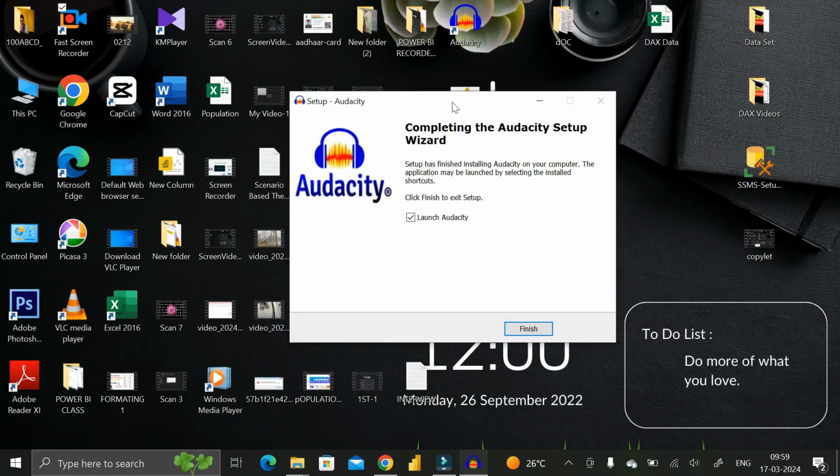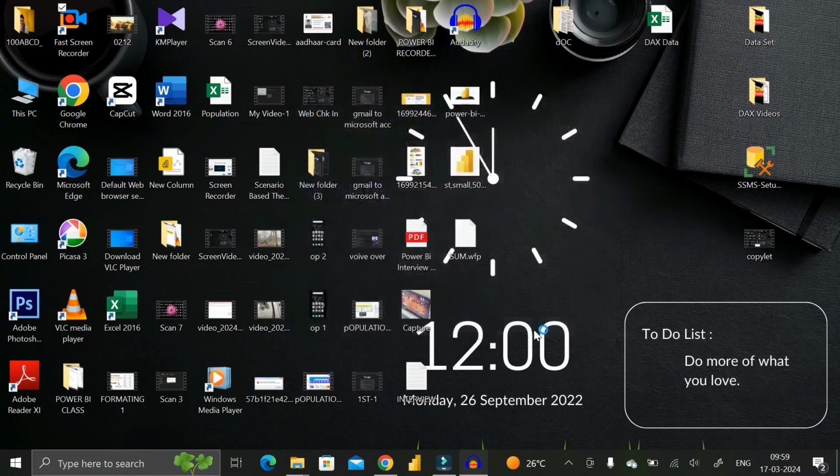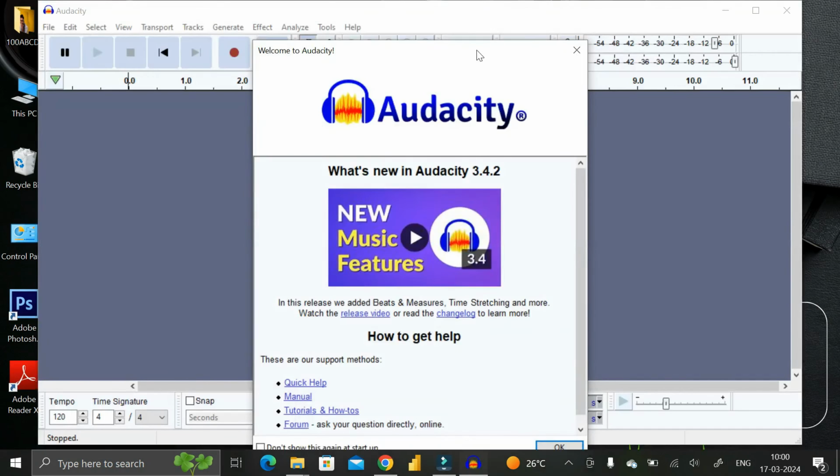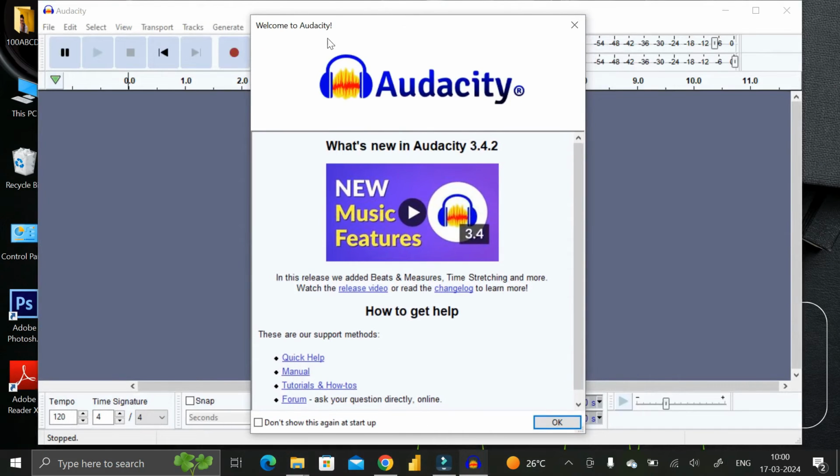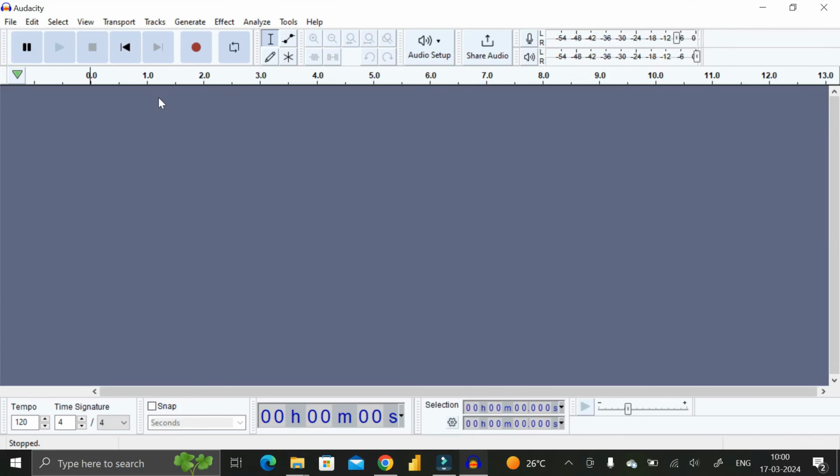Now you can see we have successfully installed the Audacity software on our PC. Just click on the Finish button, then refresh your system once, double click on it and open it. Here we are able to see the welcome message for Audacity. Then just click on OK, and this is the Audacity software where we can edit our audio. In this way, we can easily download Audacity for our PC completely free of cost and within a few seconds.